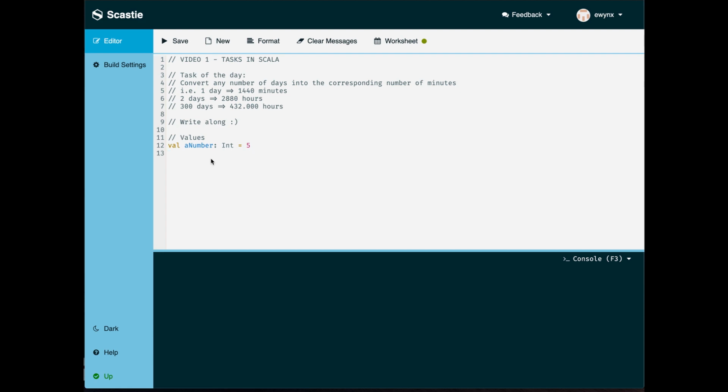Now we can check that this is actually assigned correctly by printing it to the console. If I say println, and whatever I put in here, it's going to be printed here in this console. So we can just check it for this value. We save and run, and boom, it says 5. So that's great. Now we can create another number, which is also going to be an Int, and this time it's going to be 3.